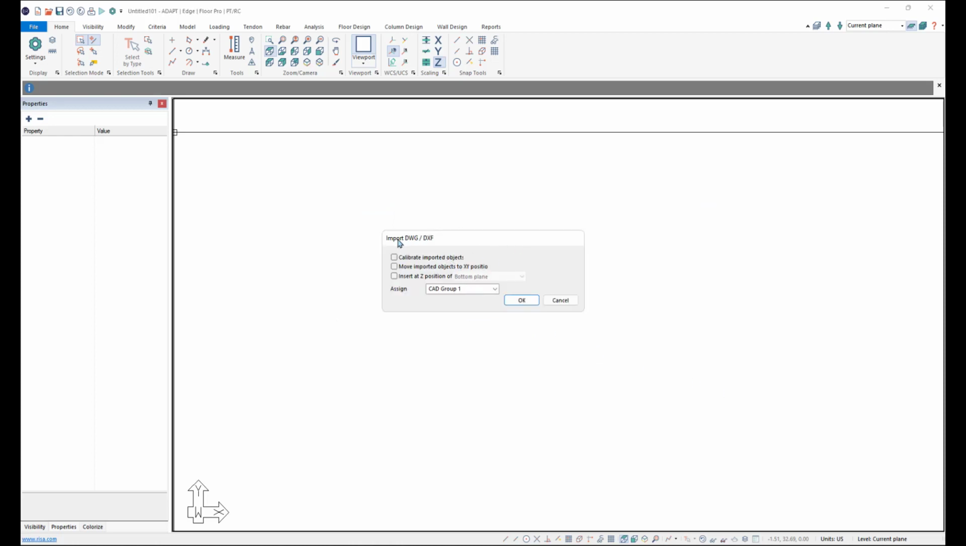And upon import, I'm being asked to calibrate the drawings, if I want to move them, and what plane I want to move them to. So I'll go ahead and click check to calibrate because we do want to calibrate the drawing. We don't need to move the drawing here because it's the first drawing we're entering into this model. We do want to put it on the right plane though, so we'll put it on the current plane. That will be our active plane.